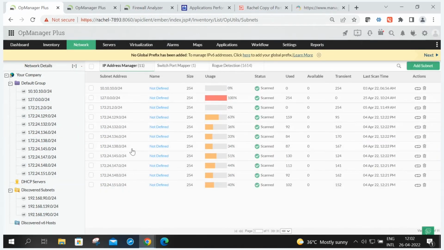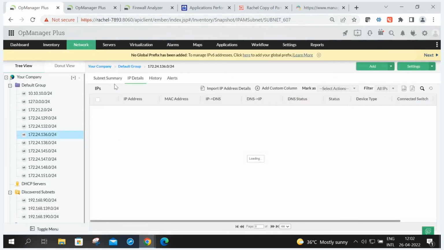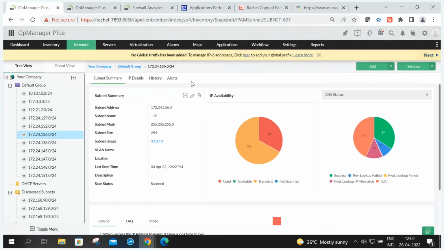I'm just going to one of the subnets. I'm hitting on the subnet summary, wherein I can see the subnet summary, the address, the mask, and the IP availability, that is the used, available, and the transient state. Used state is the IP that is currently in use. And we have the available IP addresses that you can use when a new device is coming in. Then we have this transient state. Consider when an IP is free for 10 days, post that it will be moved to the available state.